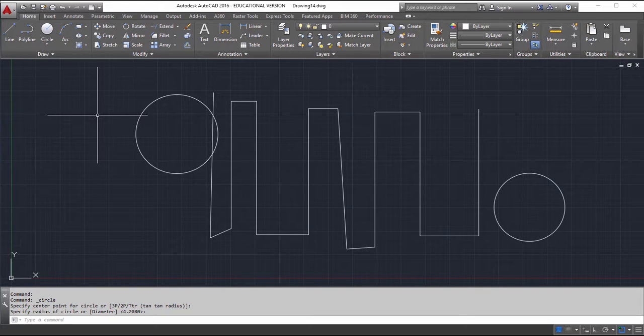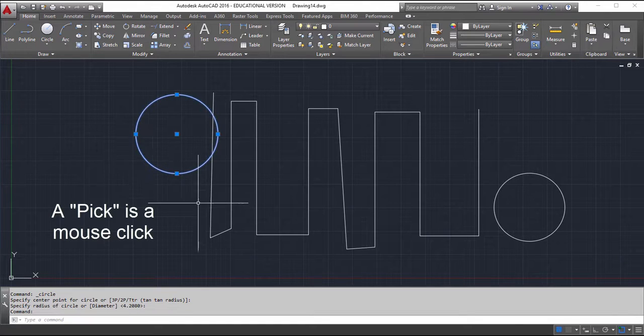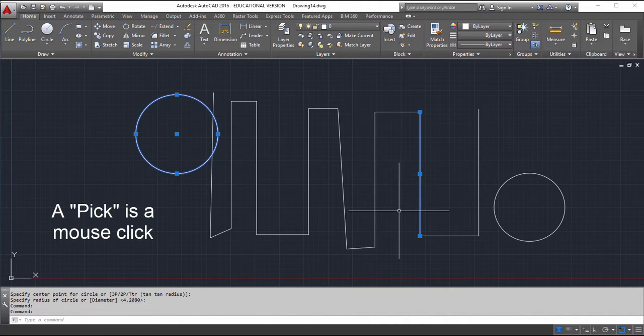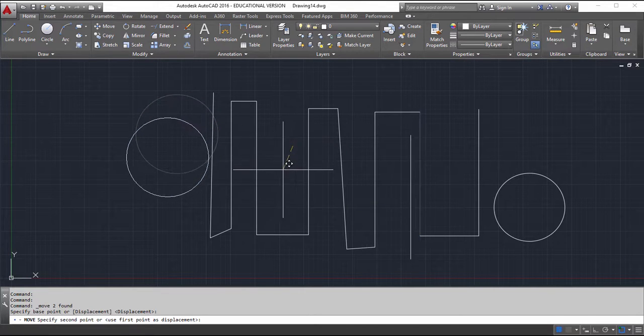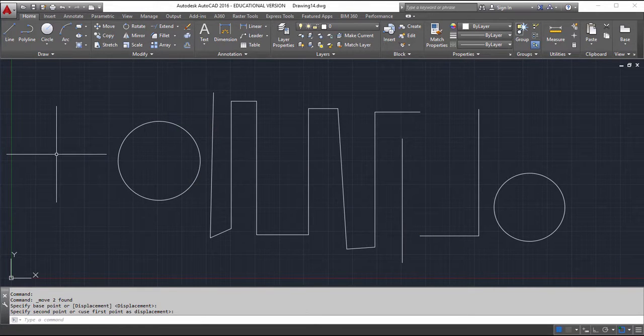Okay, let's take a look at some of the ways we can make selections. I can pick objects individually. I'll do a move on those two objects. That's one method. I can also do what's known as a sweep.